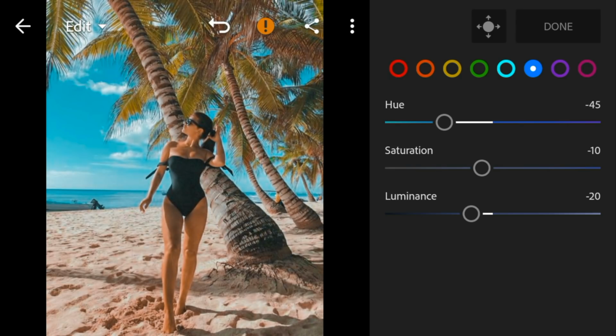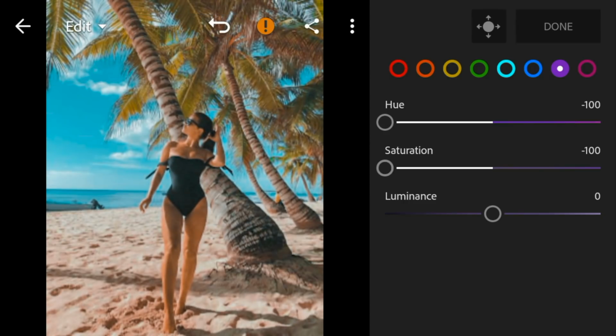Go to purple. Adjust the hue and saturation to -100. Go to magenta, adjust the saturation to -100. Now, go to the effects panel.